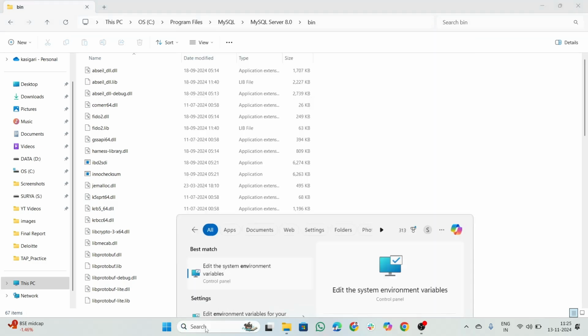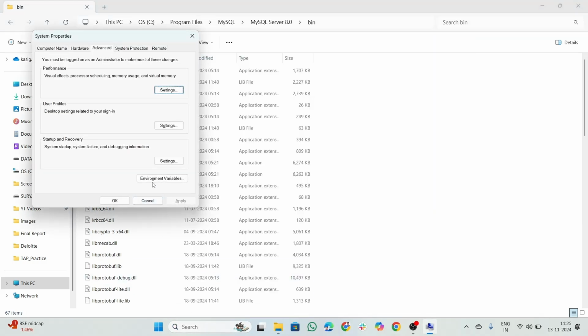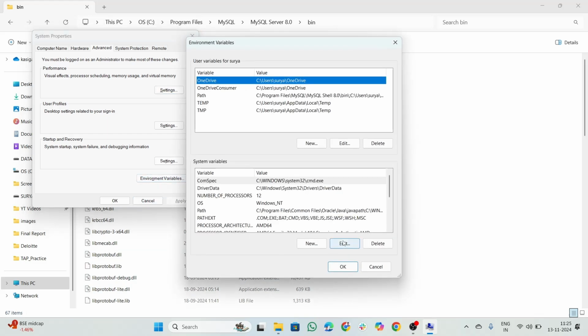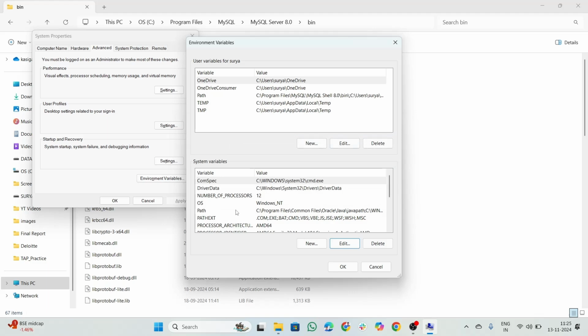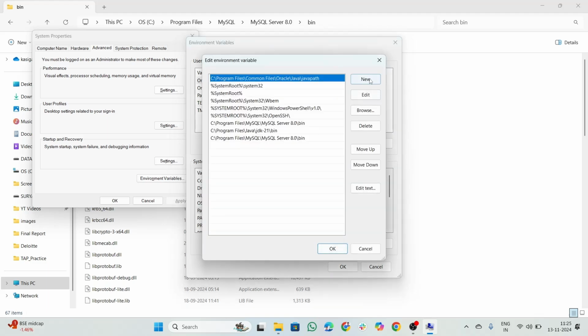And now click on environmental variables. Click on edit. Click on path first and then edit, and click on new, and we have to edit. Already I have installed it in my environmental variables, so I don't need to.